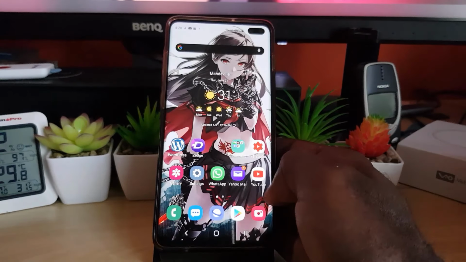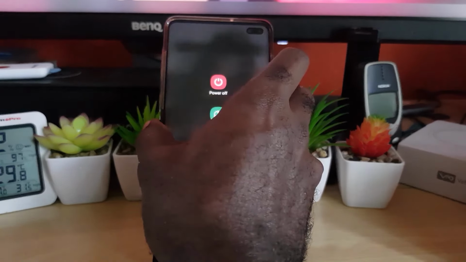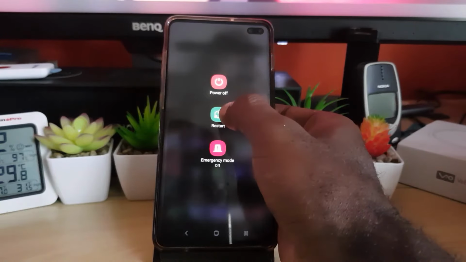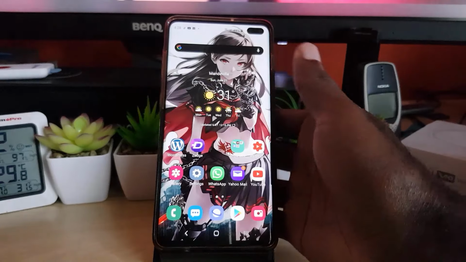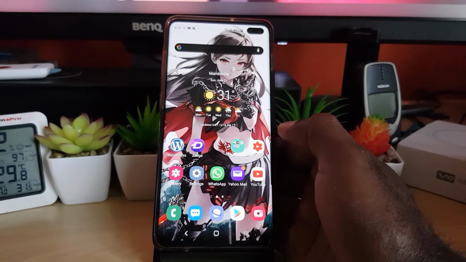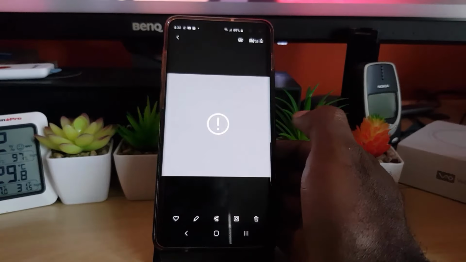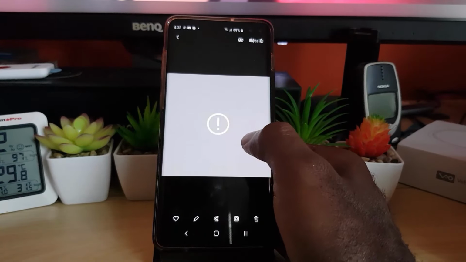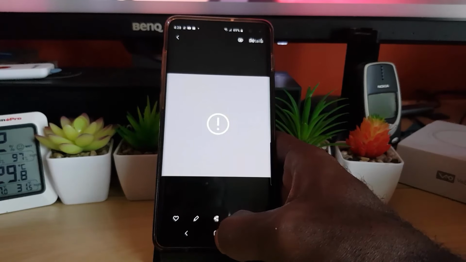Alright, so the first thing you want to do, guys, is if you're having the issue, go ahead and hold down your power button, and you're going to go ahead and restart. Now of course I'm not going to restart my device, but you can restart yours. You can also power off, and what this does is that it will refresh the system. As soon as you come back, you can go to your gallery, and the pictures that were showing the exclamation should now all be fixed, and you should not be seeing the exclamation any longer.